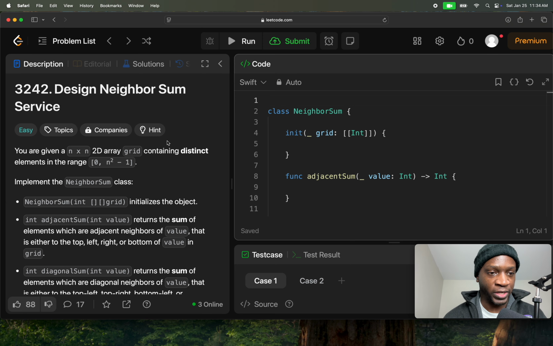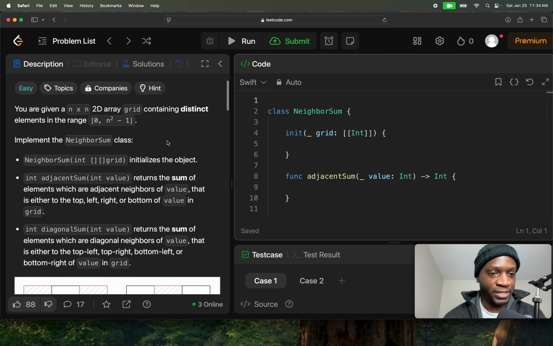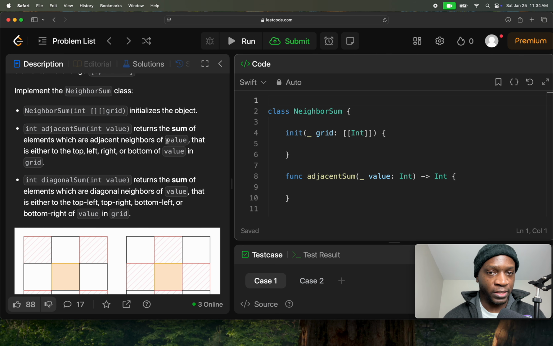Design Neighbor Sum Service. You are given an n by n 2D array grid containing distinct elements. Implement the NeighborSum class. NeighborSum(int[][] grid) initializes the object. int adjacentSum(int value) returns the sum of the elements which are adjacent neighbors of value, that is either to the top, left, right, or bottom of value in grid. int diagonalSum(int value) returns the sum of elements which are diagonal neighbors of value, that is either the top left, top right, bottom left, or bottom right of value in grid.